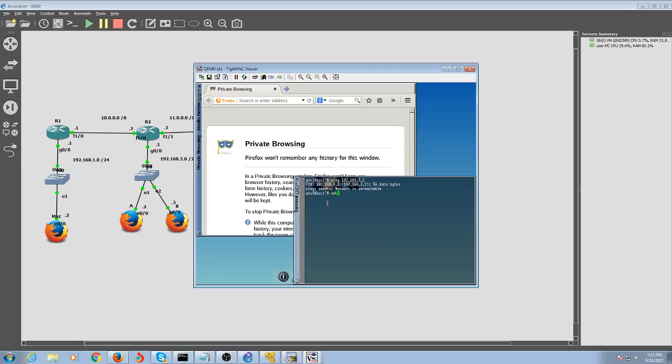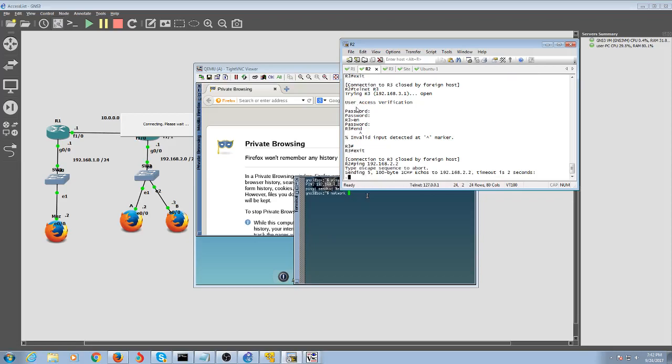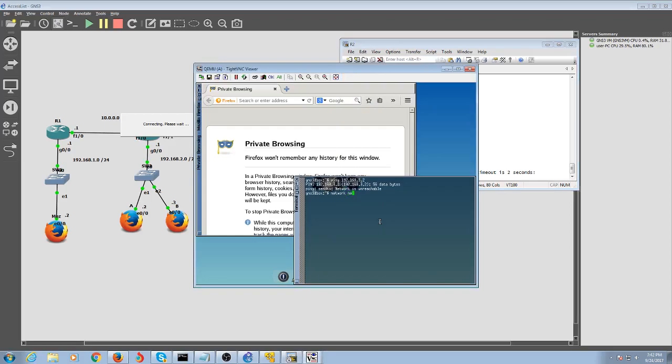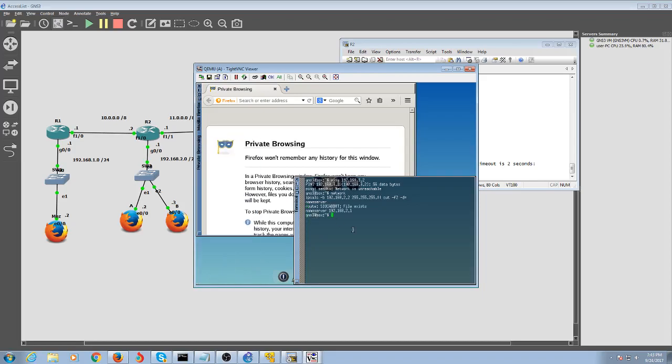Let's check first. Let's check if that's really the case. So ping 2.2. Yes, turns out I haven't configured the network. So we're going to add 2.2. Gateway is 1. There we go. Apply. Name server is 168.2.1. Exit.